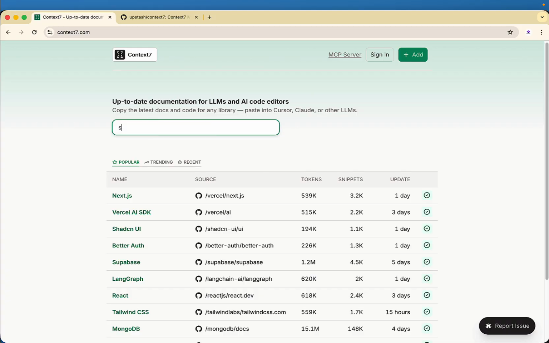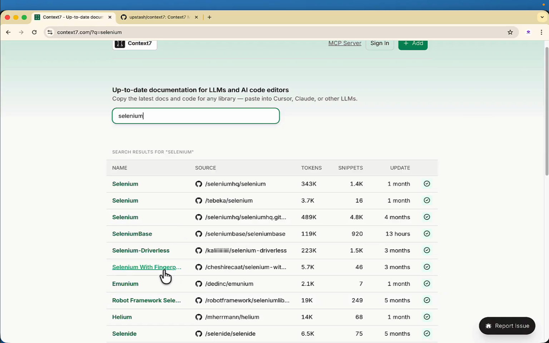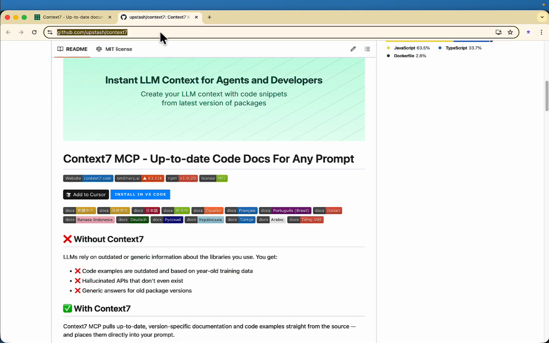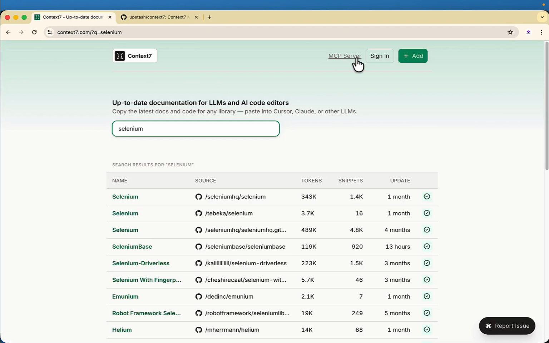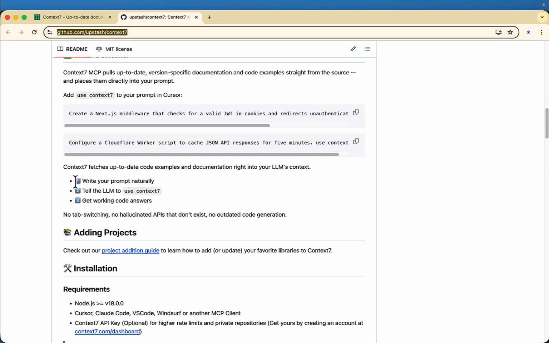Similarly, if you want to use Selenium, you can find Selenium here as well. All the libraries are available here. If you go to the MCP server option, you will get more details. Without Context7, what are the challenges? We will have code examples which are outdated and trained on old data, and you will get generic answers for old packages. With Context7 you will always have up-to-date documentation and code examples as per the version that we use.